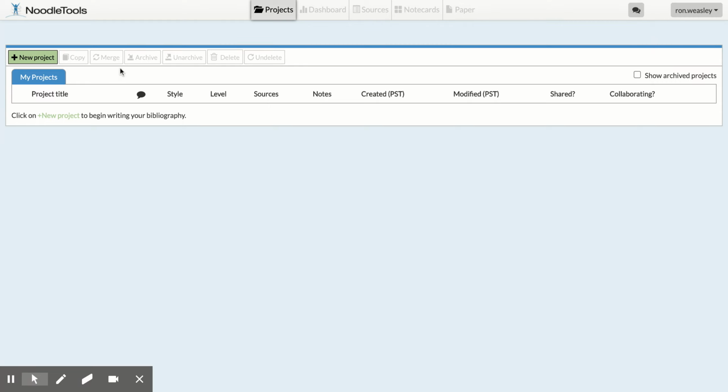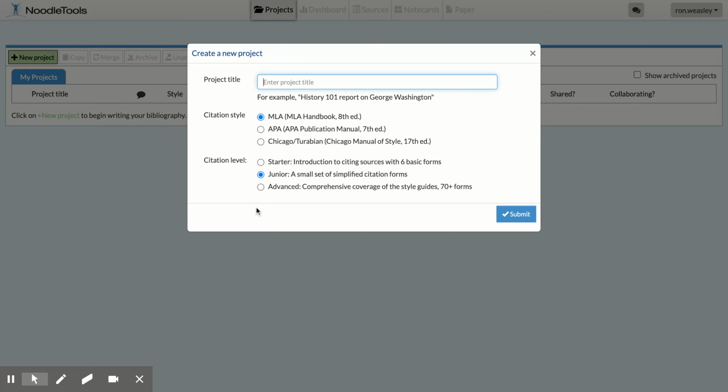Okay, now, right now I don't have any projects. If I did, under project title, you would see the list of projects. And up here, it says projects, and it says dashboards, sources, note cards, paper. I cannot get into any of those things because I have not yet created a project. Anytime you want to do something new with NoodleTools, you look for the green button. So here's my green button, new project.